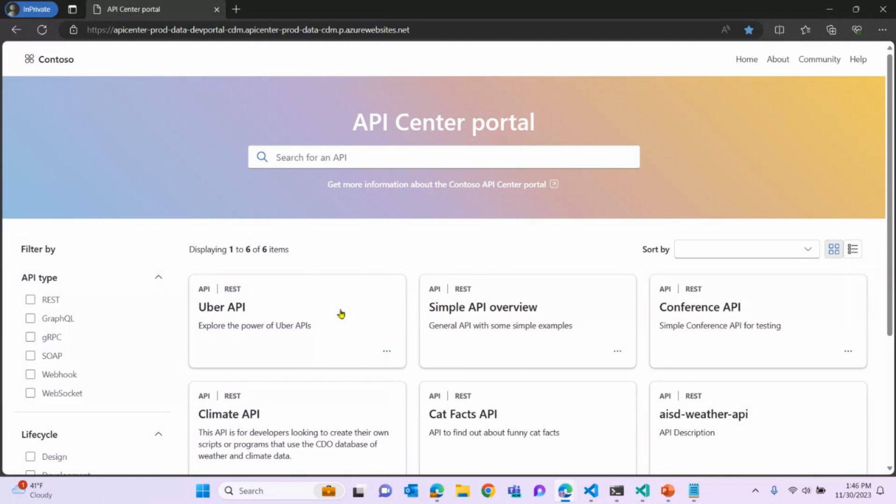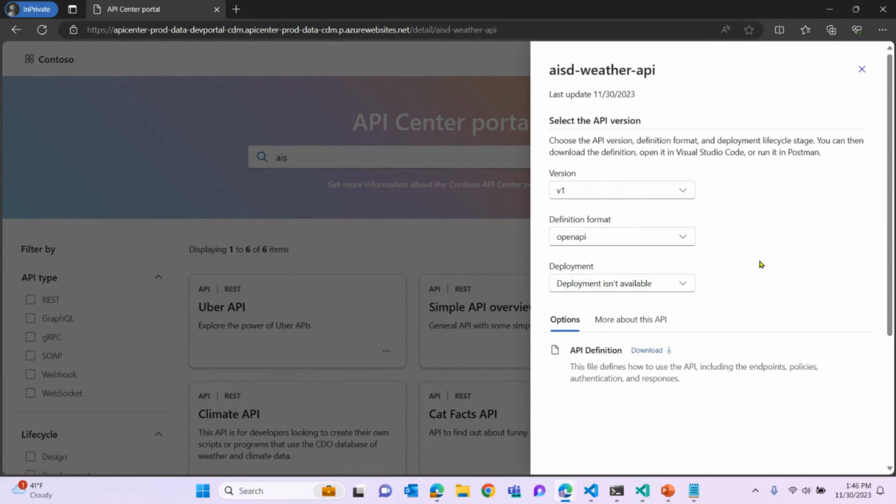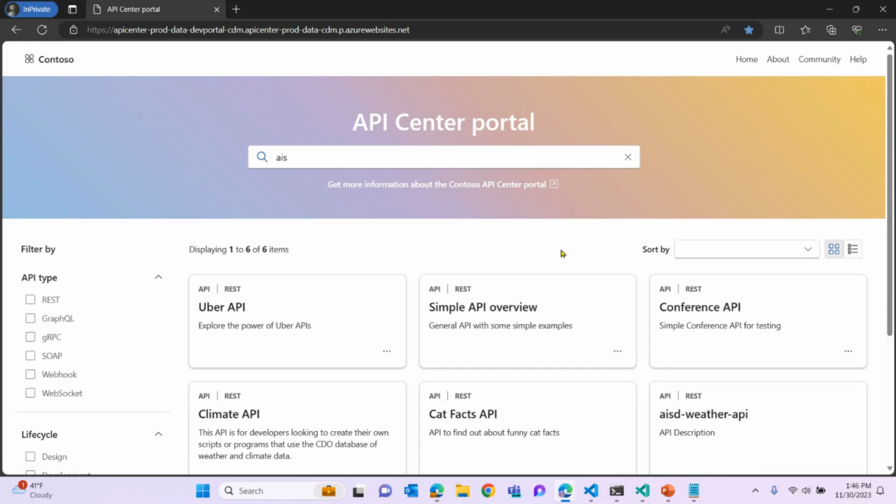If I click in more detail, and let's search for our perfect weather API that I just recently added. Some things you can do, you can of course download the API definition, depending on which version you want to check out, which definition format you want to get from this API. This is what I meant at the beginning when we are detecting your API version as well, depending on what you have stored within your API definition. And we will retrieve this information and put it into API Center here as well. All right, so this is one piece of the API discovery journey.